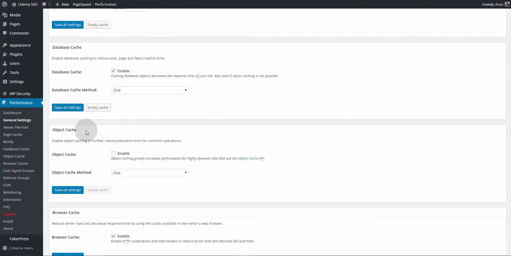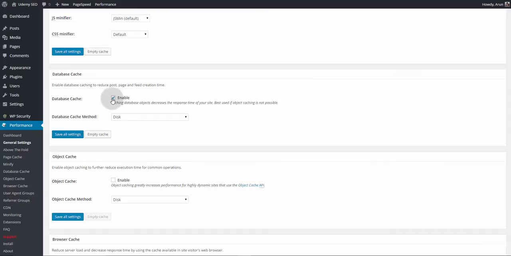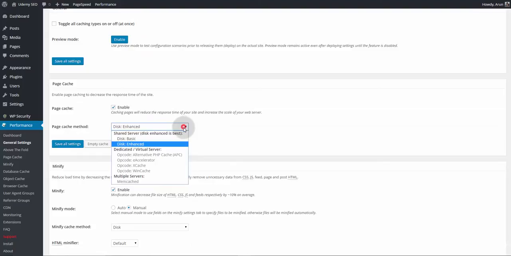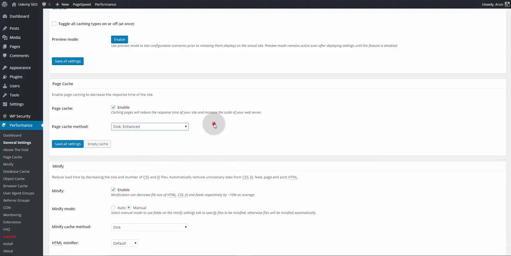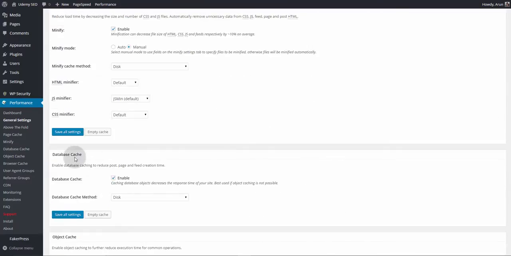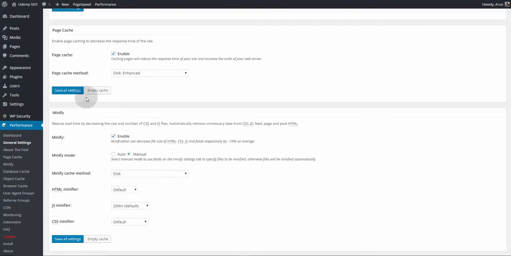Come to Object Cache in General Settings and untick it, and then tick Database Cache. By doing this, you will reduce the response time of your site, as well as if disk enhanced is not compatible earlier, now you can choose this. After choosing disk enhanced in Page Cache and enabling Database Cache, click Save All Settings.